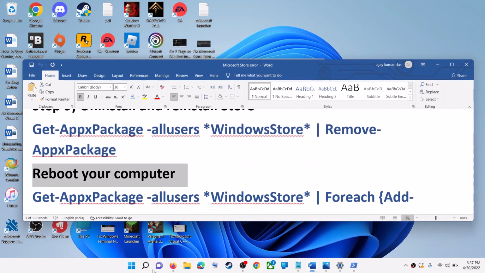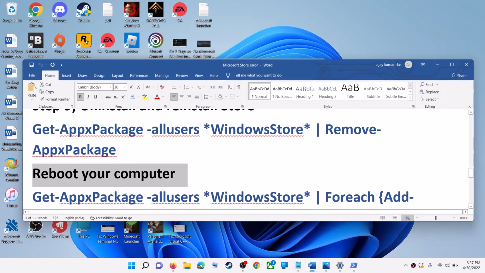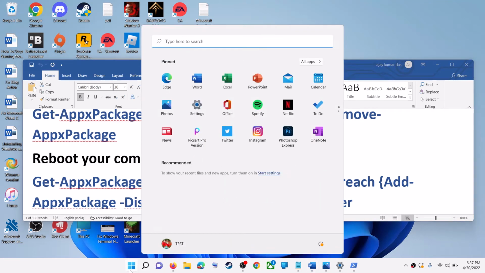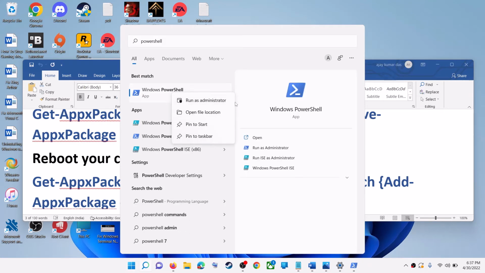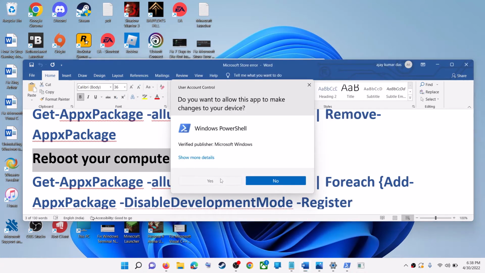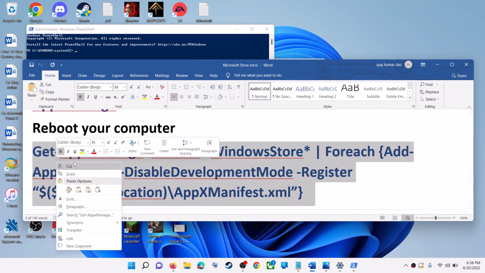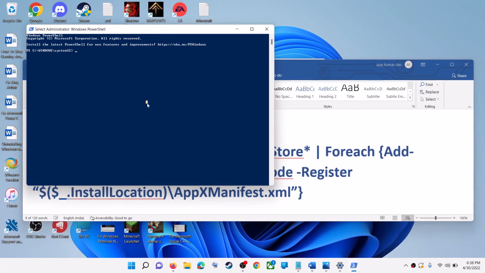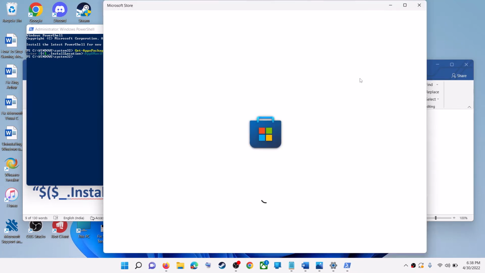Now restart your computer. After the system restarts, again open PowerShell. So type in PowerShell and then right click on Windows PowerShell. Then click on Run as Administrator. Click on Yes to allow. Now run the second command. So copy this command, paste it, hit the Enter key. This will reinstall Microsoft Store on your computer. Now open Microsoft Store and then use it.